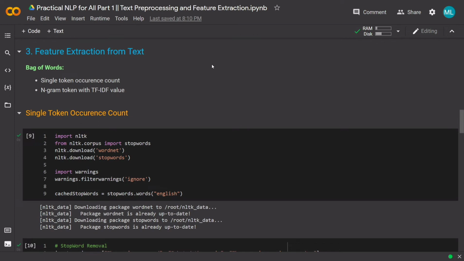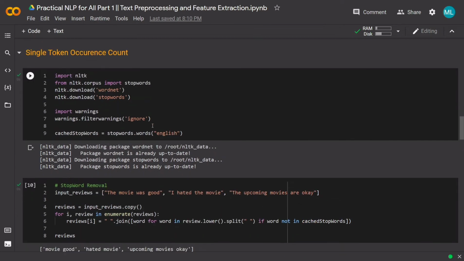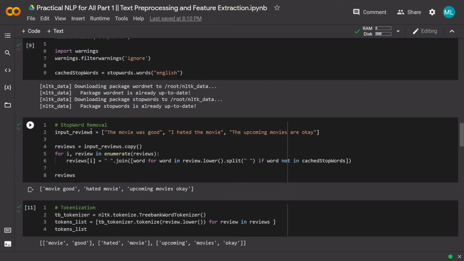First we will import all the important libraries like NLTK, stopwords, wordnet, and some other things. And first we will review the stopwords from our input reviews. So we have 3 reviews here. The movie was good, I hated the movie, and the upcoming movies are okay. As you can see, I have taken 3 examples here of a positive sentiment, a negative sentiment, and a neutral sentiment.